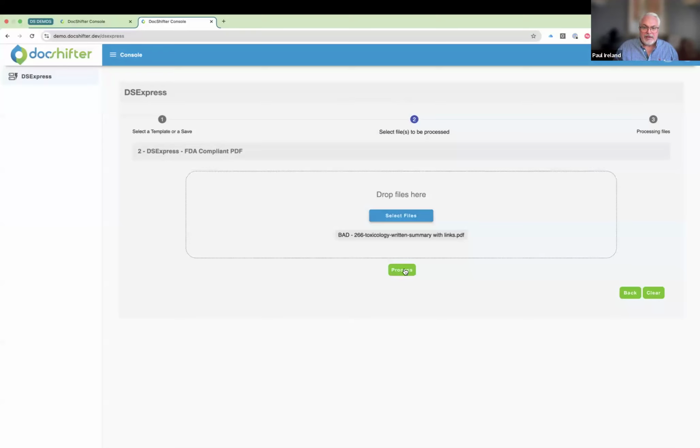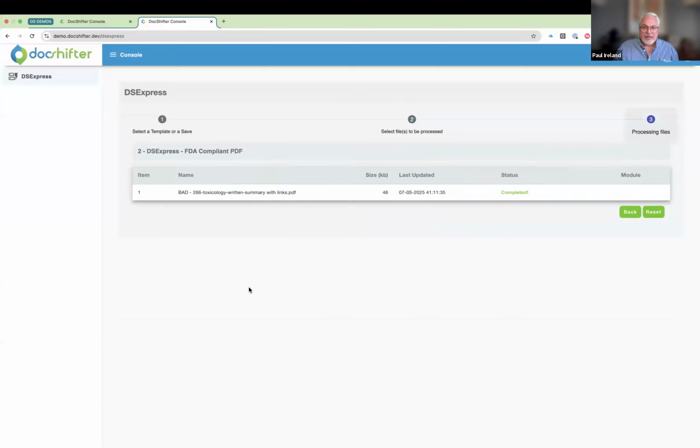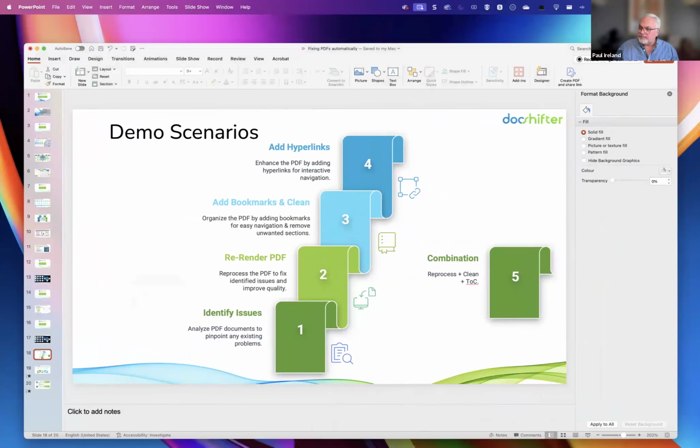I'll just select the bad PDF. I'm going to process it. It will go through, and that file has been sent up, and I've received my compliant PDF back. One thing you notice is just how quick that rendition actually appears. So that's now created a new PDF. So if I come over here, I'm just going to open that PDF up.